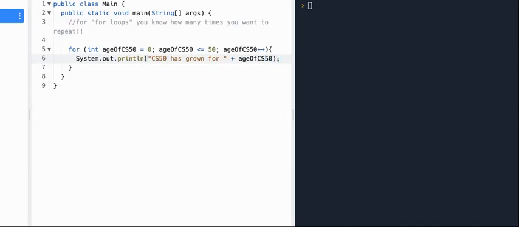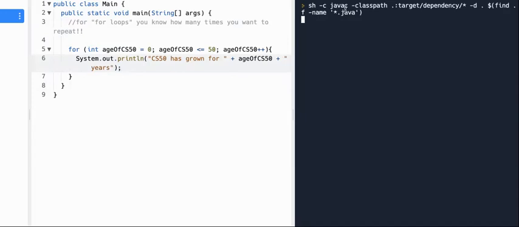But now if you end it with a semicolon, it doesn't make sense: CS50 has grown for 50. So we need to make sure we also add years. So let's add another plus, plus years, and make sure we give a space before the years so that it looks clearer in format. And now let's run our code. Essentially we should print out CS50 is going for, starting at 0 years, and it goes all the way till it reaches 50 years. So now let's run our program and see what the output is.